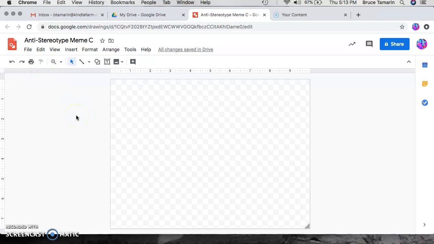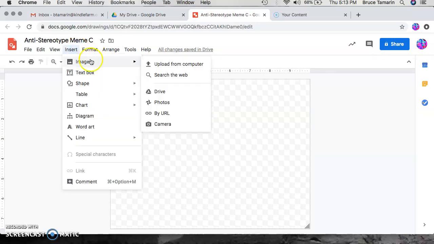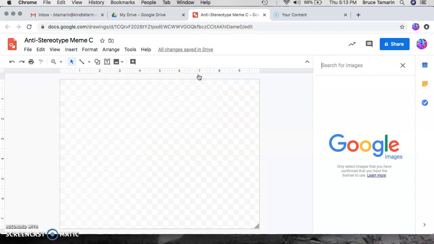All memes contain an image and words. So let's add an image to our meme. We do that by going to our Insert menu, clicking on that, scrolling down to Image, and over to Search the Web. Click on that, and a Google search box will open. From here, you can search for just about anything.